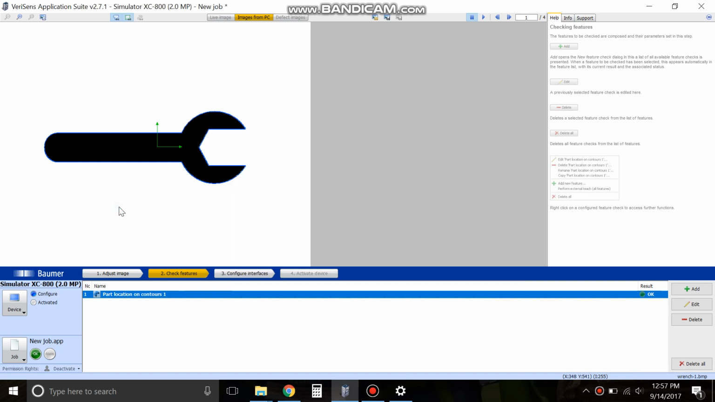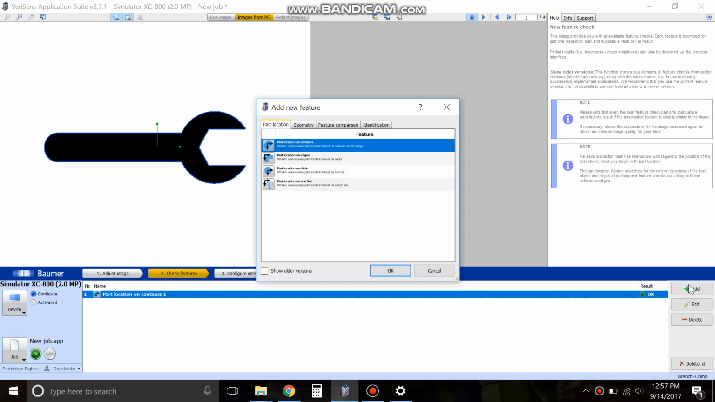Hi everyone. Today I'm going to keep explaining some of the different tools on the Baumer Verisens software. This time I'm going to be explaining the distance tool, and this is going to measure the distance between two different edges.